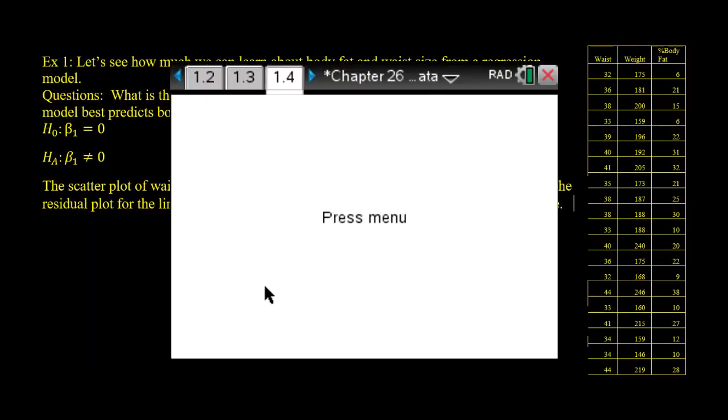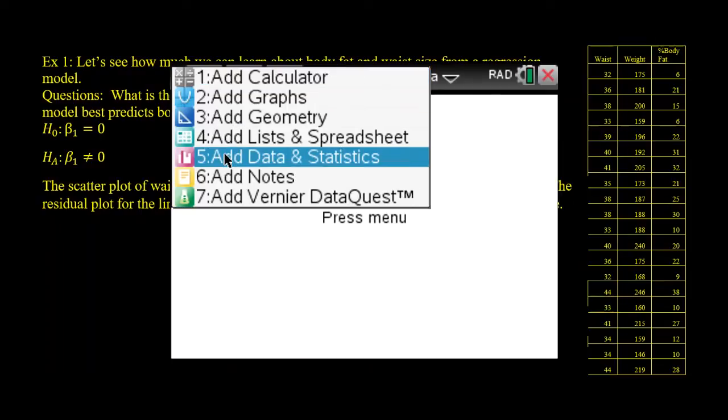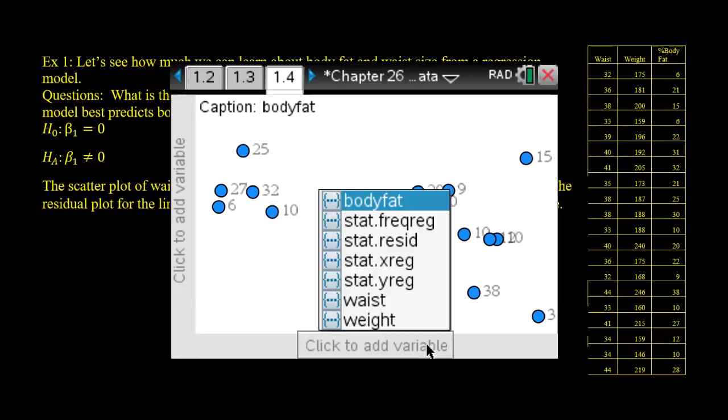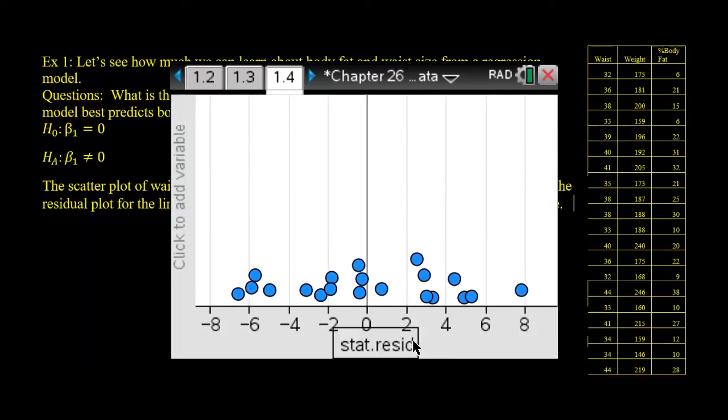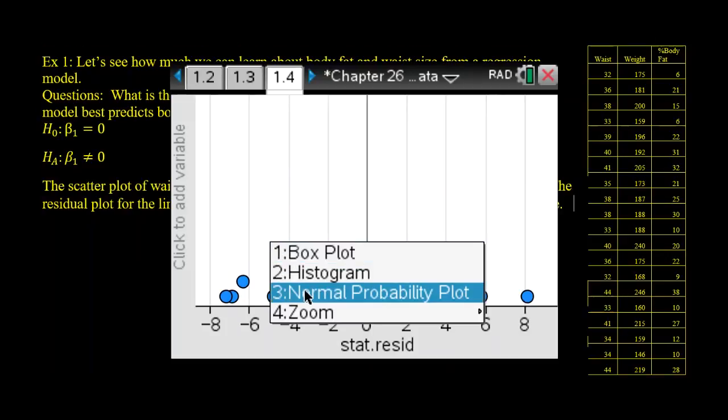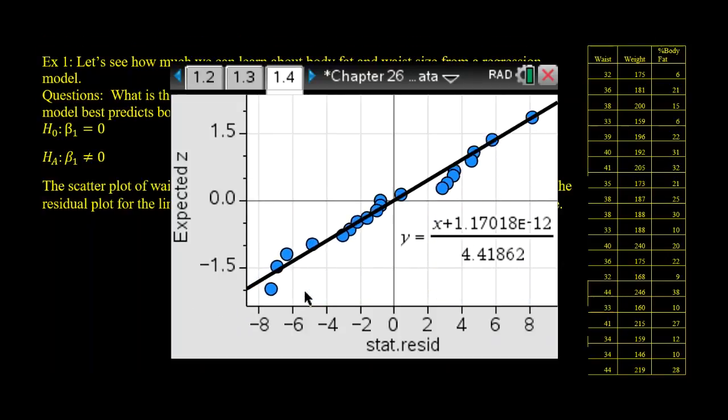Now, to find a plot of the residuals, we're going to do a new data and statistics page. So the calculator automatically generates the residuals. It becomes a stat variable here. So we click on add variable and you find stat residual, and that will plot the residuals for us. Now we just say that we want it to be a histogram or a normal probability plot. Here we'll choose normal probability plot, and it looks pretty linear.